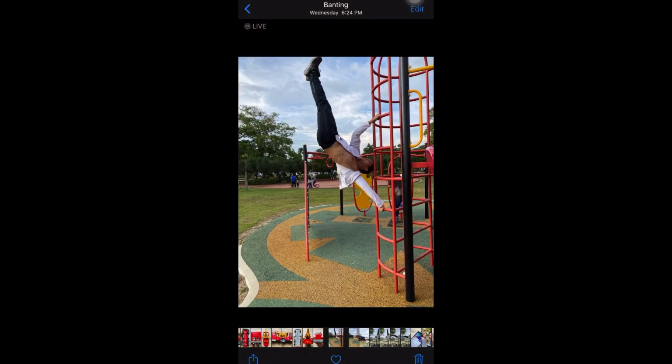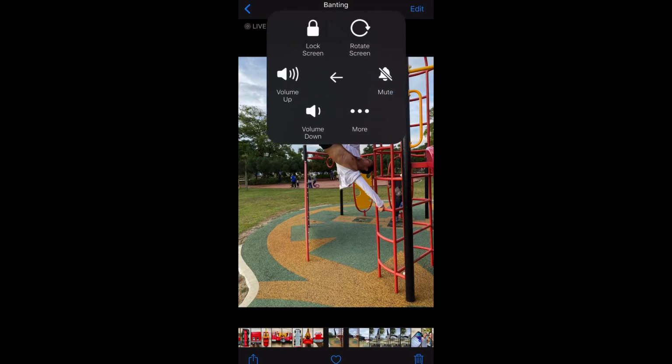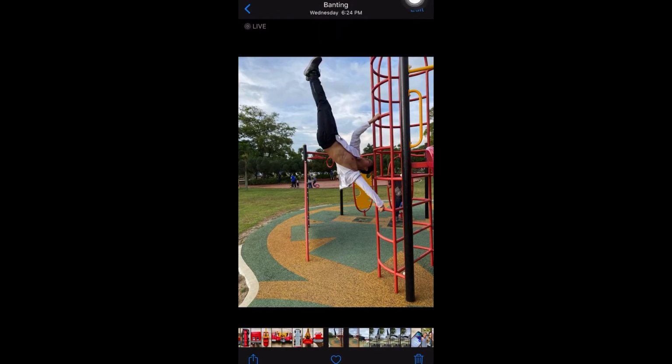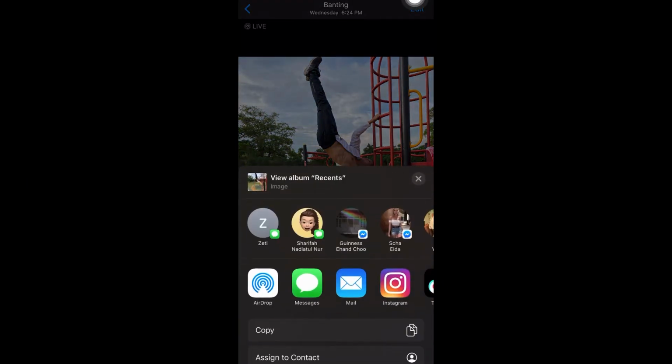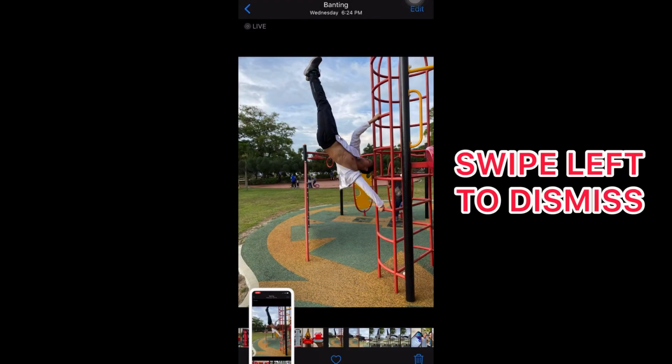To quickly share a screenshot, any photos that you want. And then tap and hold and share. You can dismiss it by swiping to the left.